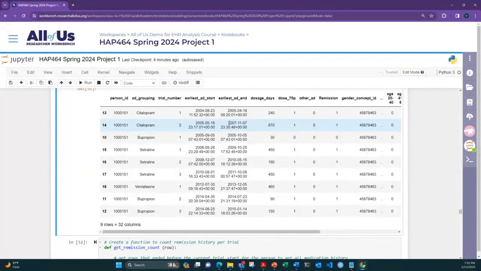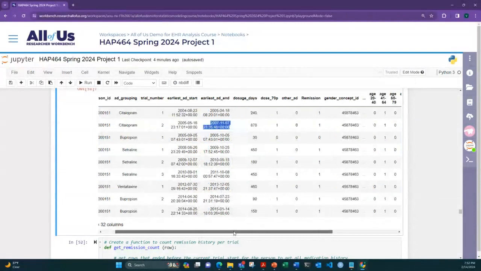This episode ended 2007. Okay, so it overlapped. And then finally, this will be two, because this one, Citalopram, started at 2008, which is already after the 2007 Citalopram episode. Okay. So yeah, seems right.